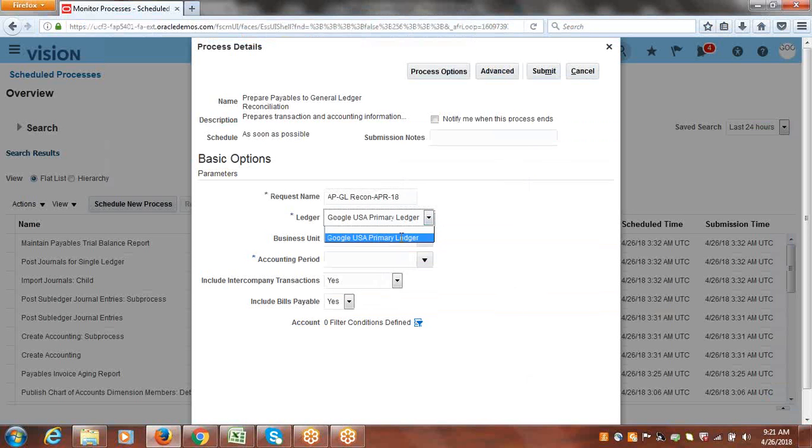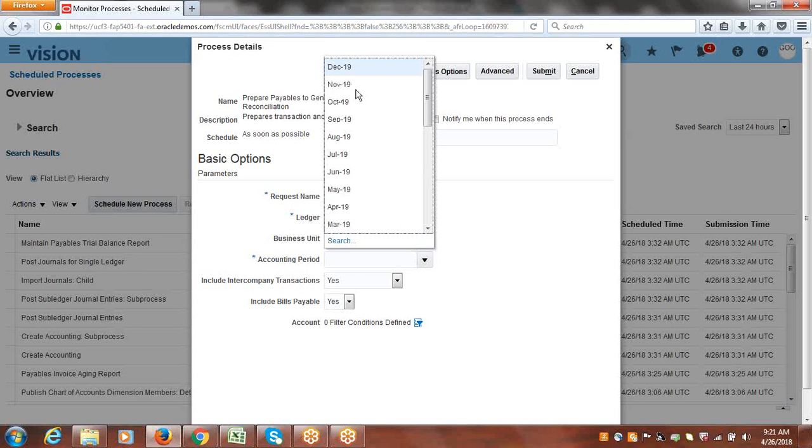So select the ledger, and if you want to run the reconciliation for all the BUs which are associated with this ledger, you can go with the open submission, or else you can specify which BU you want to run this for. We have only one BU associated with this ledger, so you can find only one here. For which period do we want to run this reconciliation? April 18.